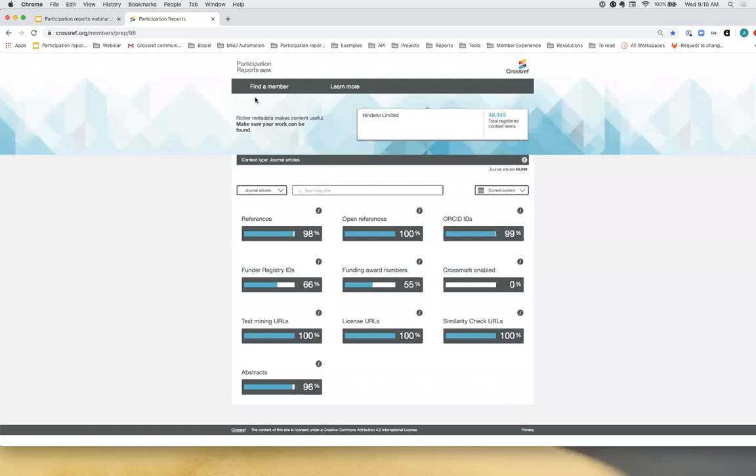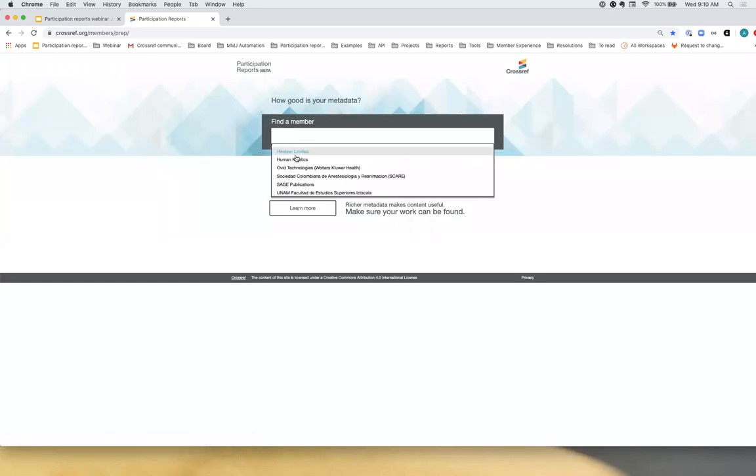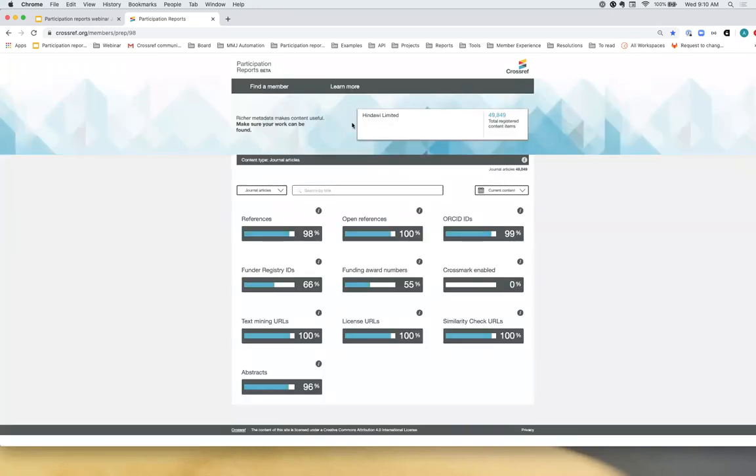When you end up on this main page, if you made a mistake or typed in the wrong name, or you just want to check another member, all you need to do is go back to find a member. If you click on that again, then you can select the same name from the dropdown. But here we are, this is the main page of the participation reports. You will see the member name listed here, and then total registered content items will be listed here.